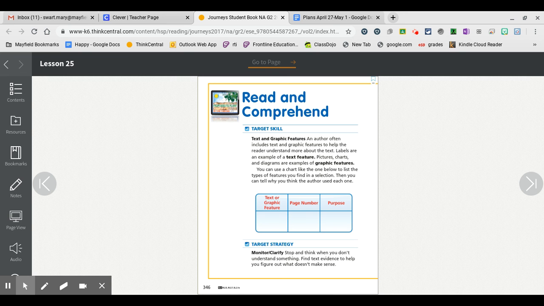Graphic features, think of a video game or a comic book. The graphic has to do with pictures, or even a picture or bar graph for graphic features. We can use a chart like the one pictured here to list the types of features you find in a selection. Then you can tell why you think the author used each one. This will help you build your understanding for each of these features.